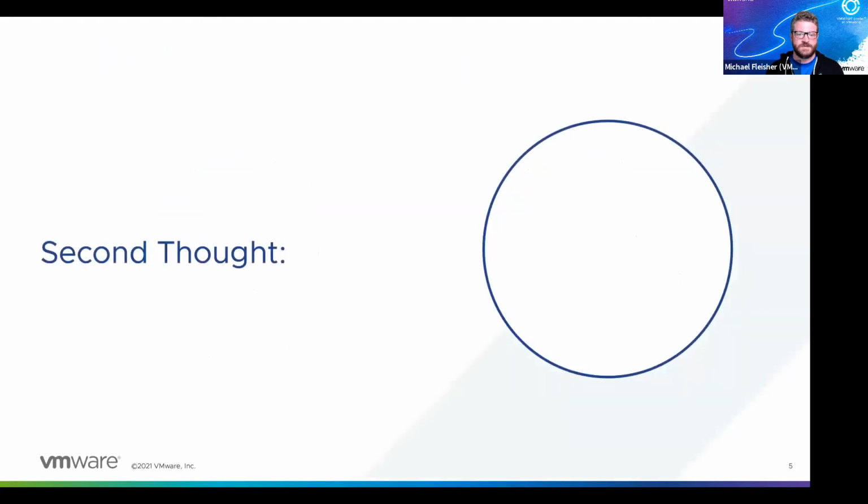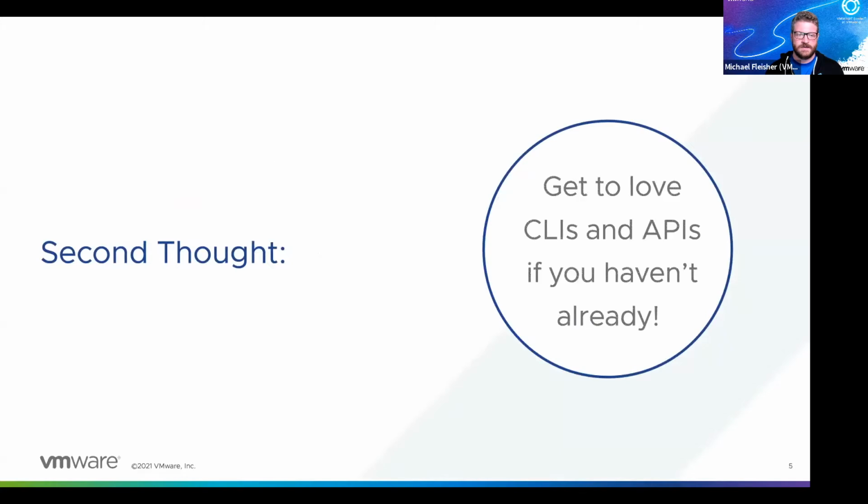Next up, second thought. Boom. Please get to love CLIs and APIs if you hadn't already. You know, IT goes in ebbs and flows, where it's basically run all workloads centralized in a mainframe. Then, hey, run them all on the workstation because they're powerful. And then we're going to centralize again. It's in-source, outsource, in-source, outsource, much in the same way. We've gone from CLI everything to UI everything, and now we're back to CLI.